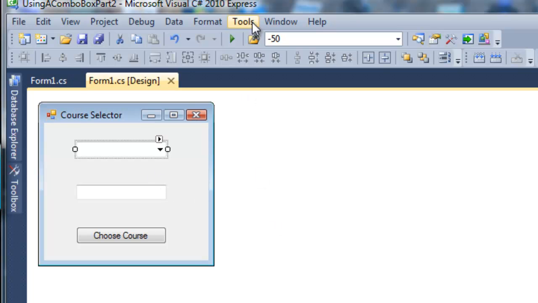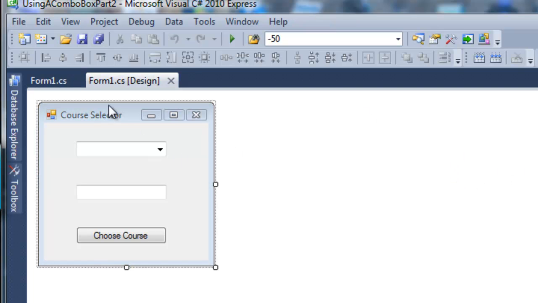First of all, we create, using in this case Visual C# 2010 Express Edition, a project. I've called mine using a combo box part 2. I've called the little program I'm writing using a combo box as a selector, but none of that is important. I've also used the text value of the form to say course selector here, as you can see, but again, there it is down there, that's not important either.